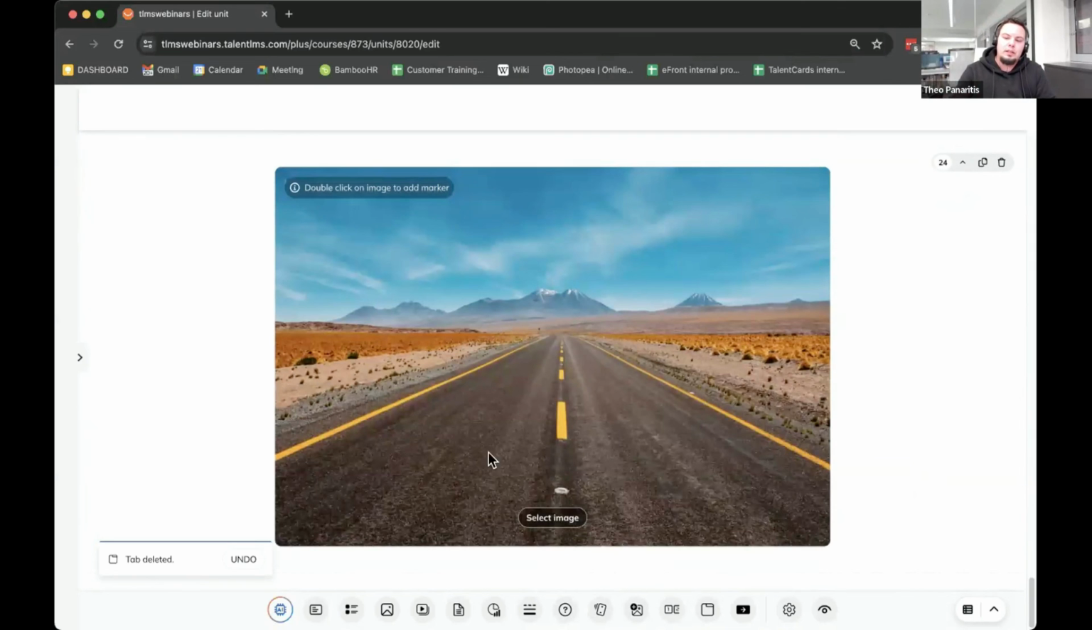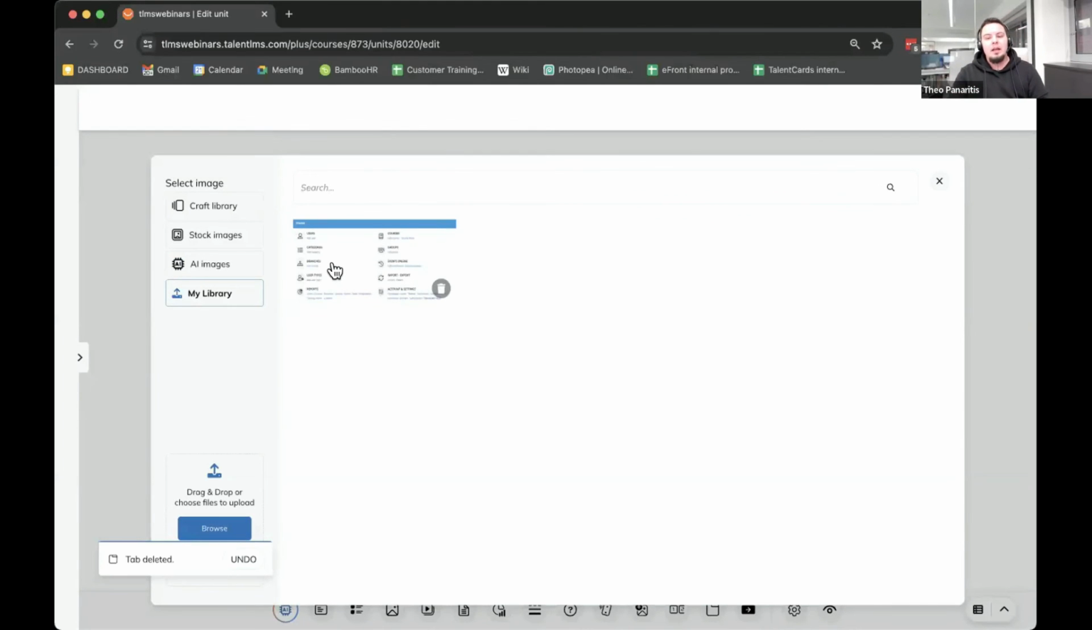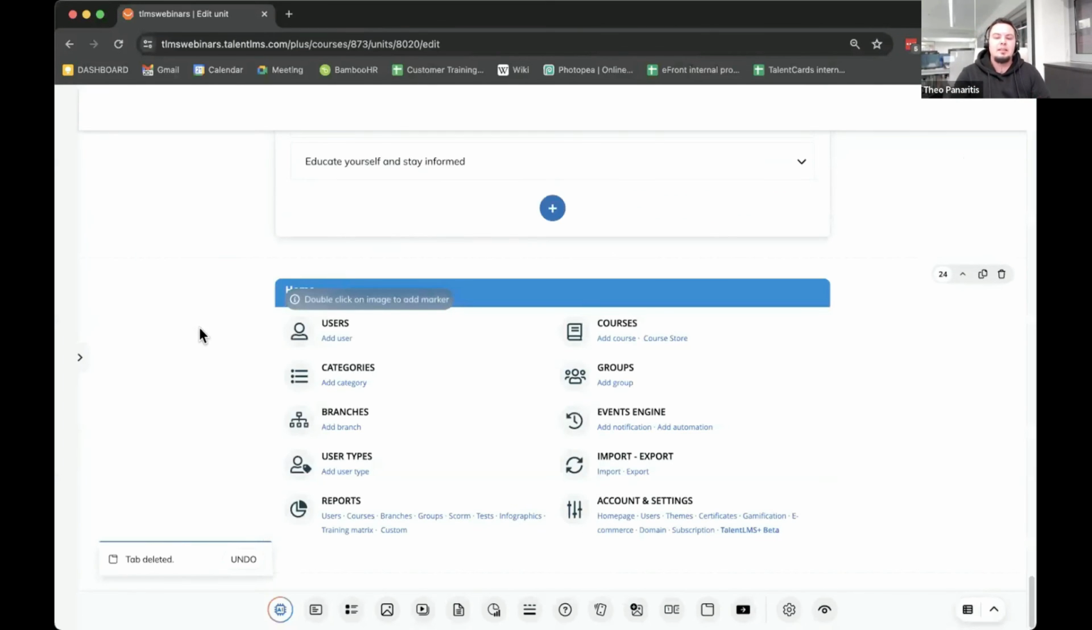And of course, you can select an image here, and you can select one even from your library if you have added one, which I have. And that is, let's say, the TalentLMS dashboard. You've seen it before in my portal, right? So what we're going to do, we're going to add pointers with information. So double click on categories.